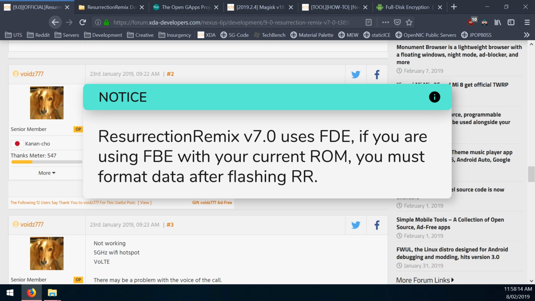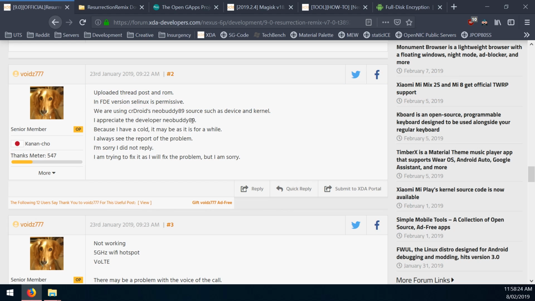So depending on which ROM that you're coming from, or if you know what kind of encryption your current user data uses, you may or may not need to format your internal storage. But in this particular instance, if you're coming from the Pixel Experience ROM or any other ROM that requires you to use a different version of TWRP or explicitly tells you that they are using file-based encryption, so FBE, you will need to wipe your internal storage after flashing the ROM.